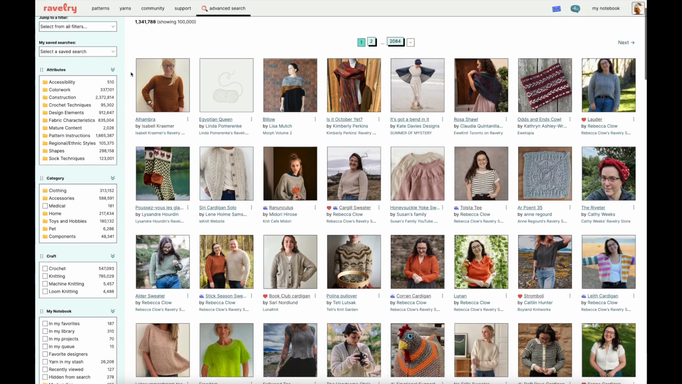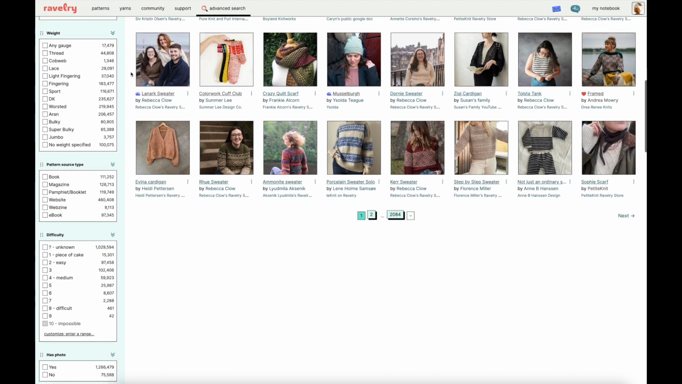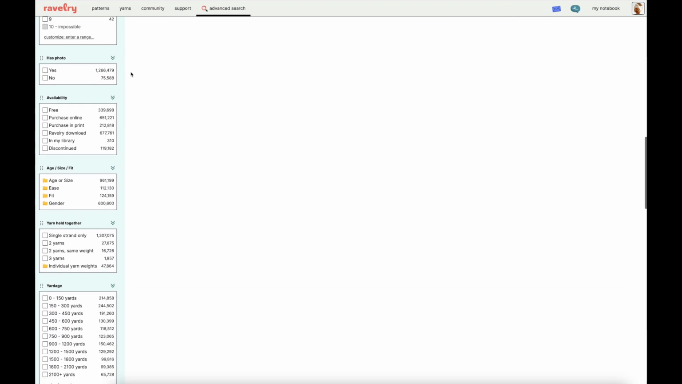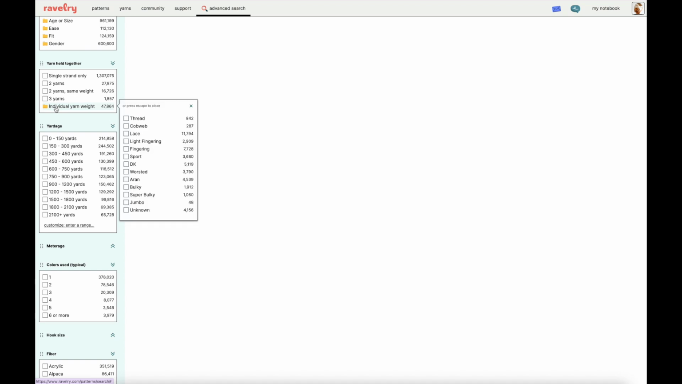To do this, scroll down, keeping an eye on the left-hand side of your screen. Soon you'll see an option that says Yarn Held Together. Within this category of filter, you'll be able to select if you're searching for patterns that have one single strand, if there are two yarns being used, two yarns of the same weight, three yarns, or you can click on this folder option, which is individual yarn weight.